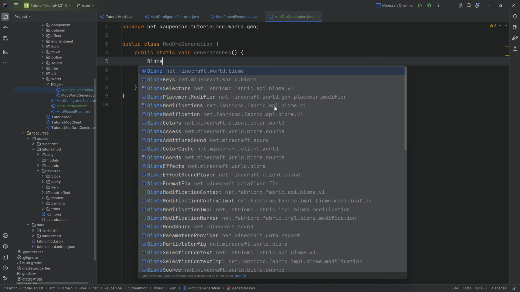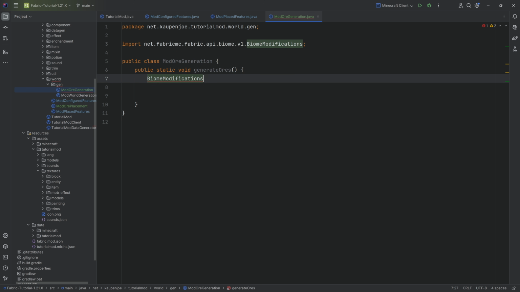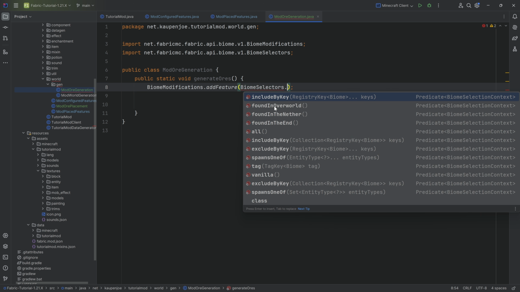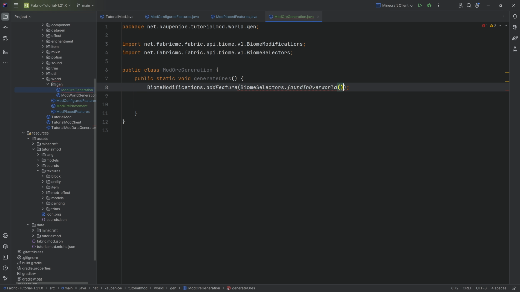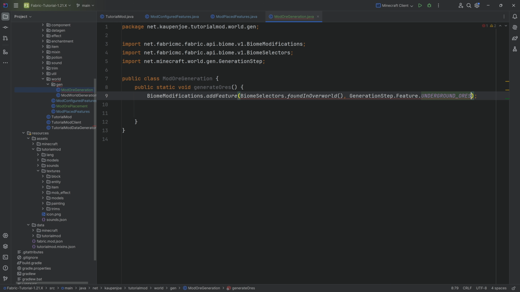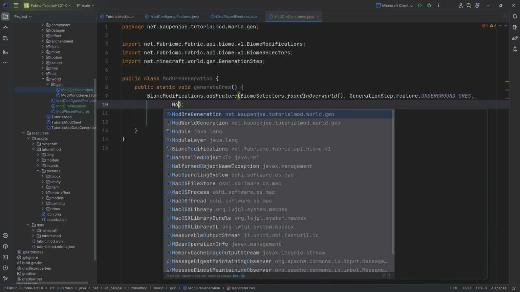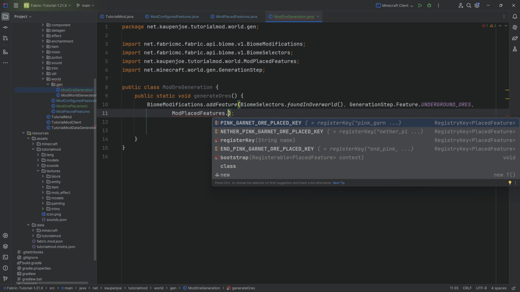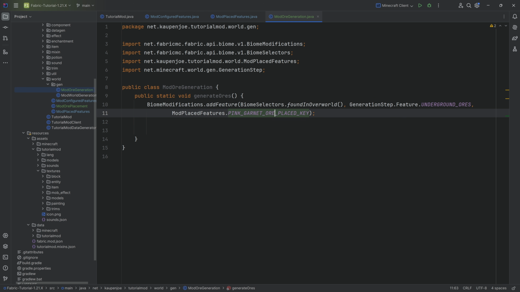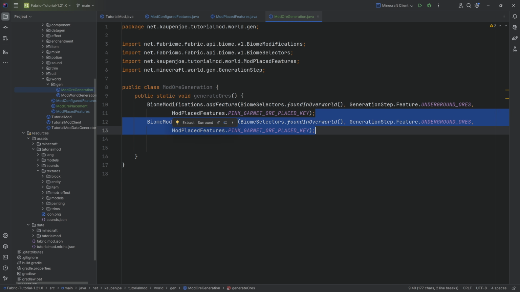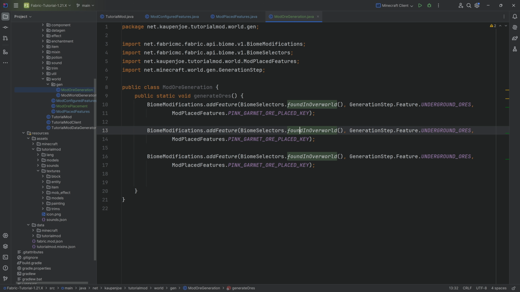We can use the BiomeModifications class and use the addFeature method, where we will first say BiomeSelectors dot, and we can say foundInOverworld, because in my case, I want my placed key, or my pink garnet ore, to be placed in the entire overworld. Second parameter is the underground ores feature step, and then we define the placed feature, which is going to be the pink garnet ore placed key. Freaking fantastic.